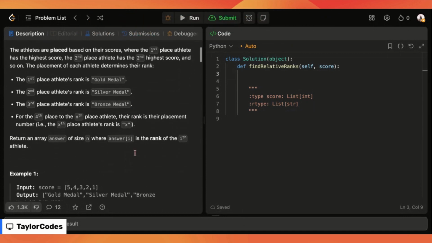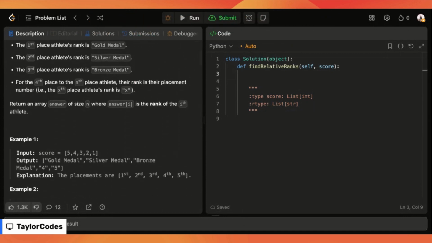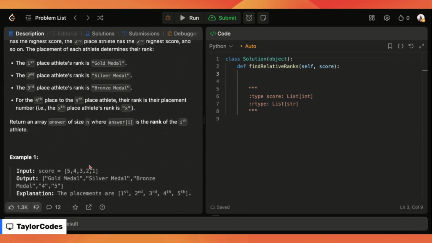In this question, we are given an integer array, and we are tasked with ranking them from gold medal to bronze medal, and then after that, their respective places. We know that the highest score is gold, second highest is silver, bronze is the third place, and then their place after that is just going to be the number. So let's go ahead and get into the actual code.